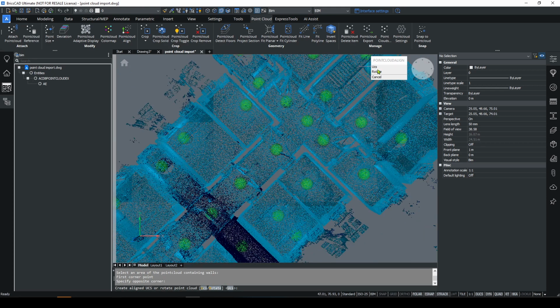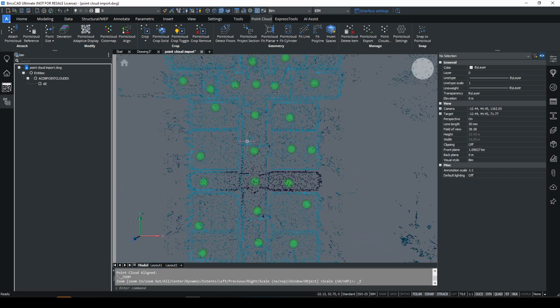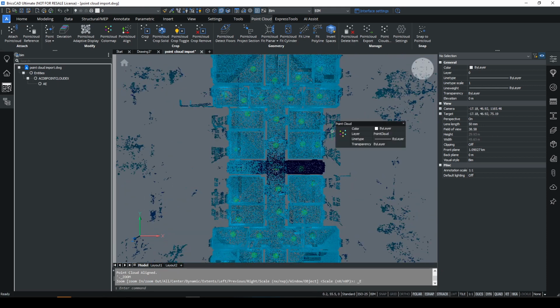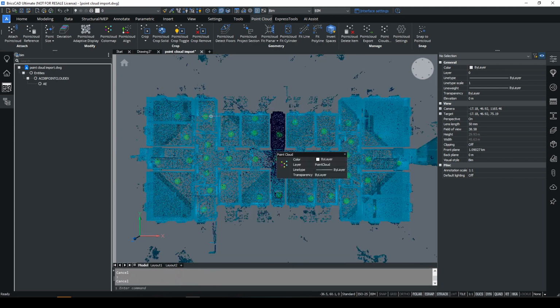You do have the option to move the UCS and not rotate the object, which would be very good if we had a more complex point cloud with different alignments. In this case, the walls are all consistently pointing in the north, south, and east, west direction, so we can just work with this. What I will do is rotate this a further 90 degrees, just so it goes across my sheet nicely.